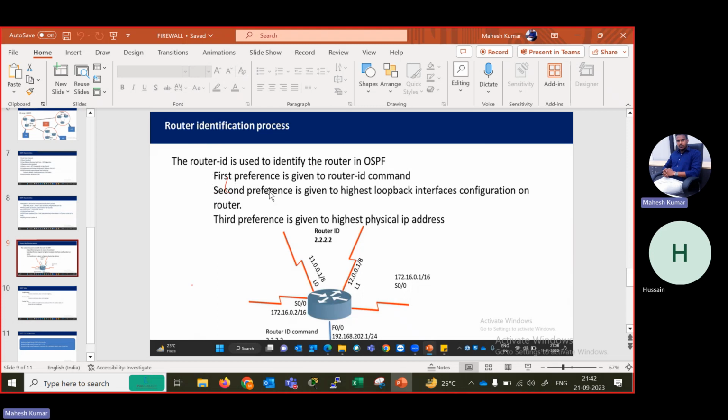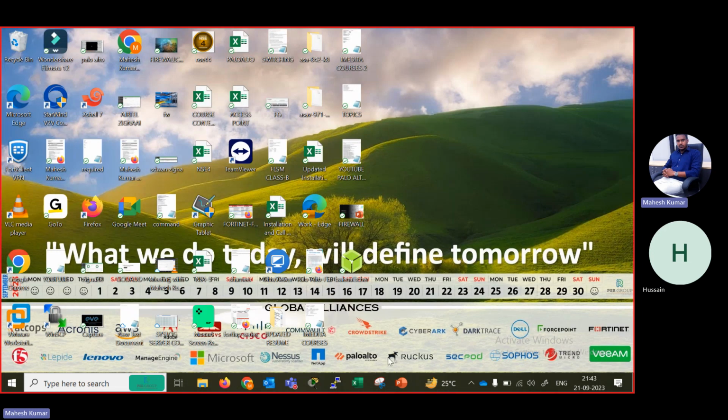Second, if you are not assigning a router ID, the second preference it will choose is the highest loopback interface. The third preference is given to the highest physical IP address. Loopback is a virtual interface that will be created. So these three we will configure today.